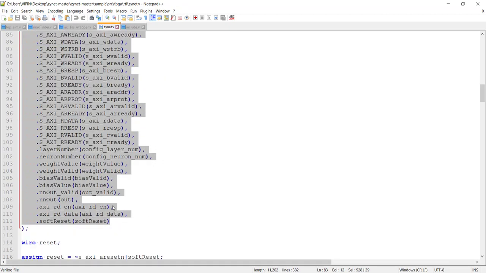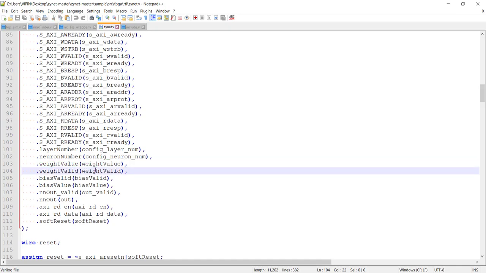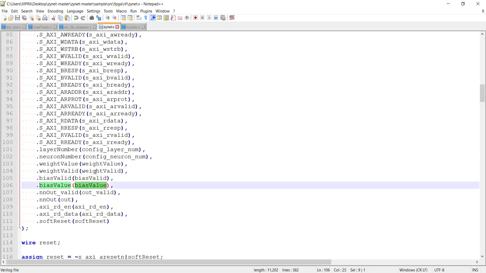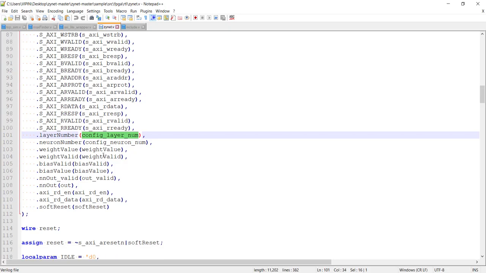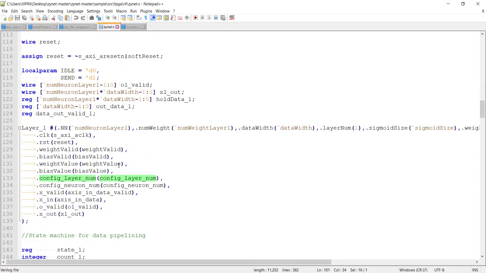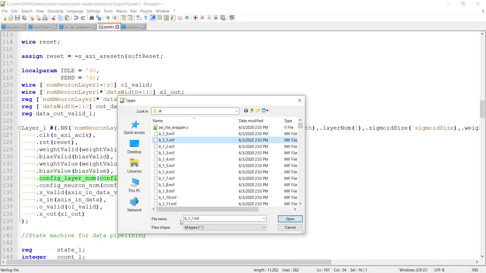So they are directly coming here, where weight value, bias value, and layer number. And I have shown you in the previous case, all this information is going to the layer, and ultimately all of them are going to our neuron.